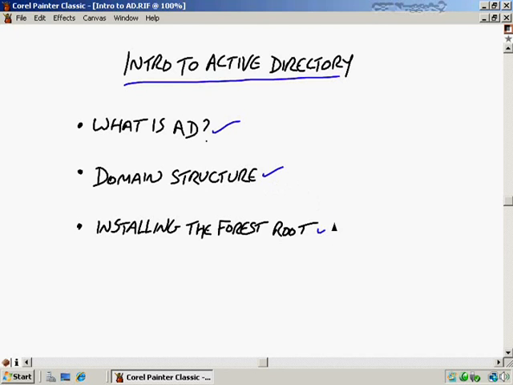And then we concluded with an actual installation of the forest root, or this can also be described as the installation of the first domain in my forest. When I do that, that becomes my forest root. And as I've said before, we have a lot of other topics we'll be talking about throughout this series. So we introduce some technologies here. We'll elaborate on them further on down through the series.